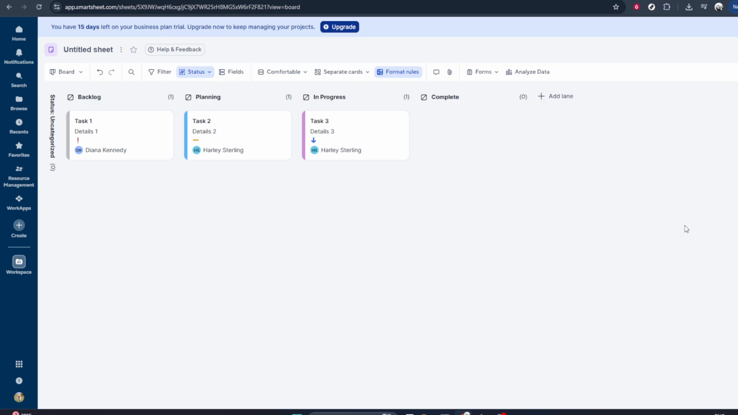Before you begin, make sure you're logged into your Smartsheet account and that you have the Excel file you want to import saved somewhere easy to find, like your desktop or a clearly labeled folder.